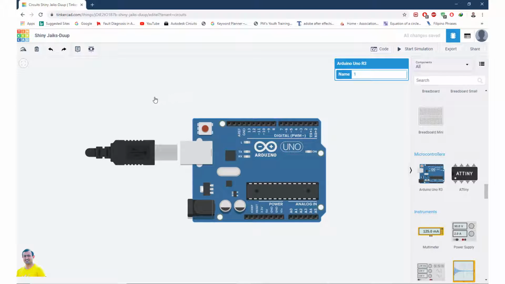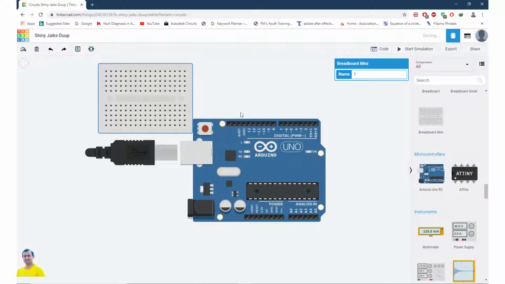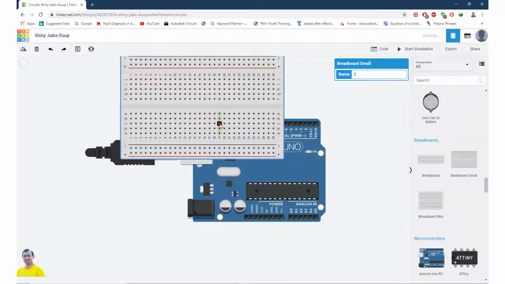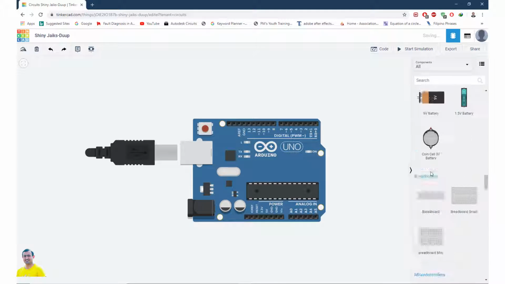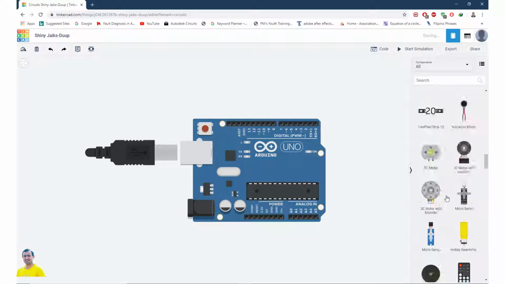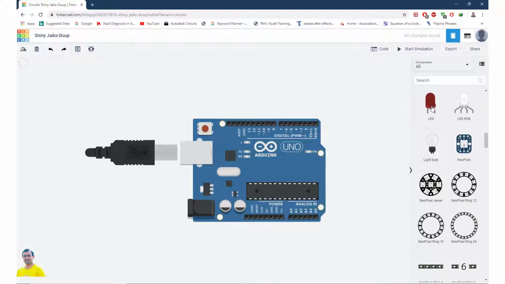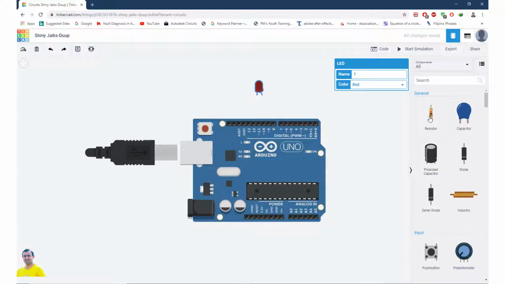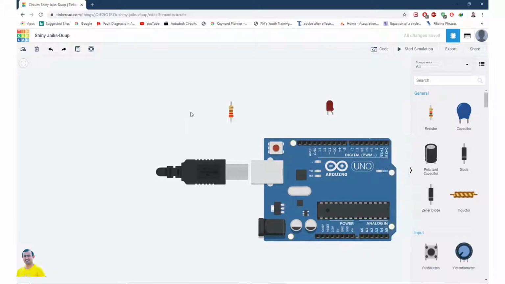There is a mini breadboard also available, different types of breadboards available. You can use a small breadboard. You should have a good internet connection to simulate on this website. So let's just say I will bring this LED and resistor. If I want to change the value of the resistor, click on the resistor. You can see the menu pop up and you can change the value. I will change it to a 220 ohm resistor. So you can see the color coding also changes.